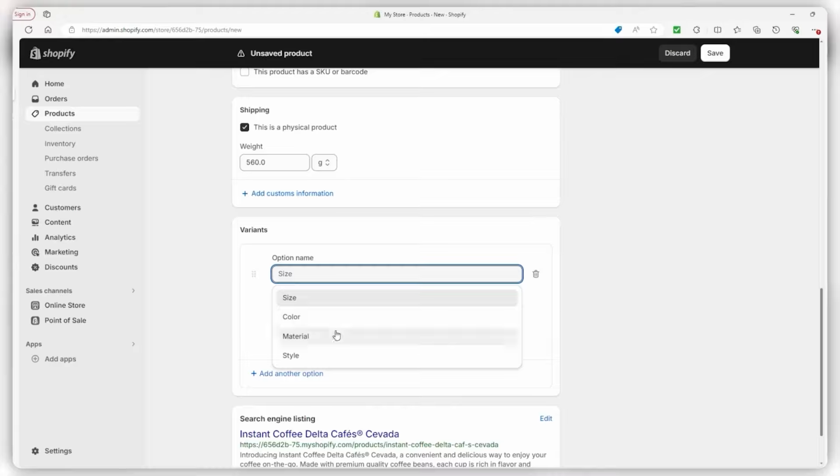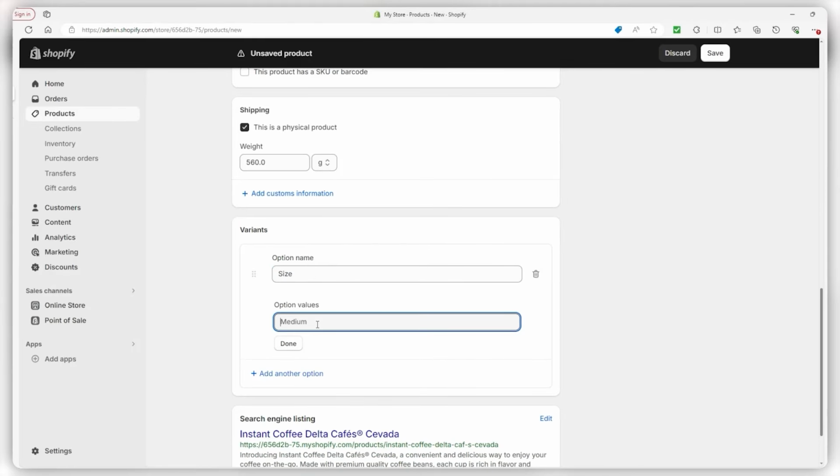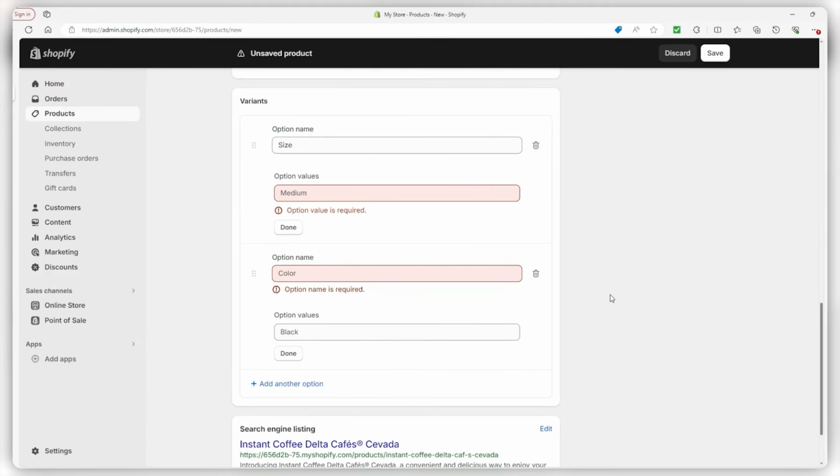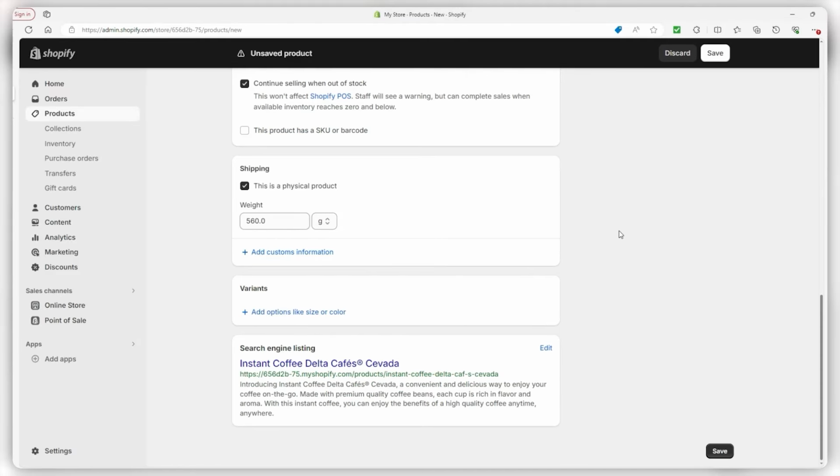and you can choose the other options as well. But basically, you choose size and then you type in medium, for example, and then you can add another option down below just to give variety in the variants, right? So we're going to trash that, but that's how it works essentially.